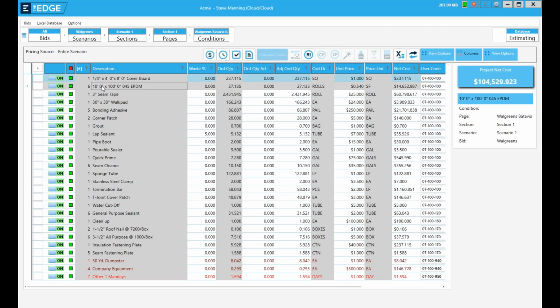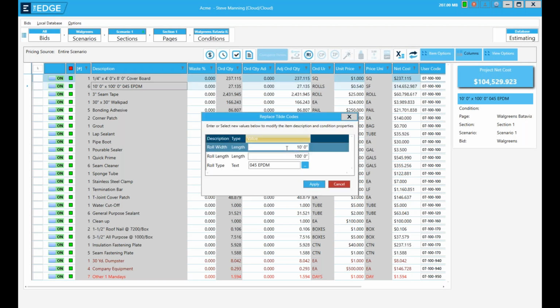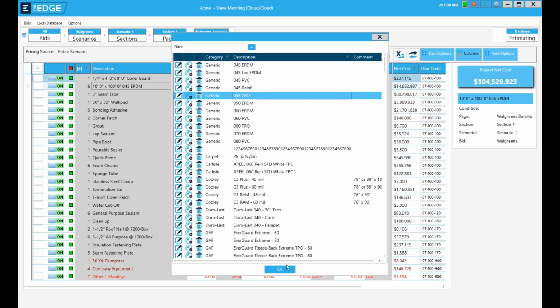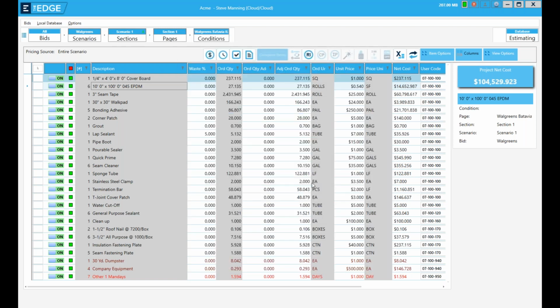Now, right below that, we have some EPDM membrane, but it has a number 6 to it. Well, I can't go in there and... I could do a replace tilde codes on all those items at once and change the width of the roll, or change this maybe out to TPO for an alternate bid. Hit apply. So I don't have to go into those 6 conditions to change them one at a time.